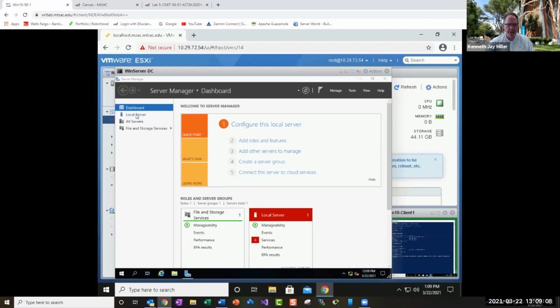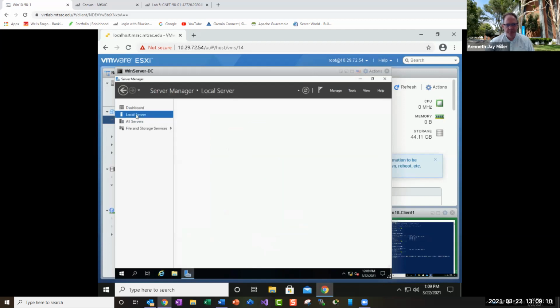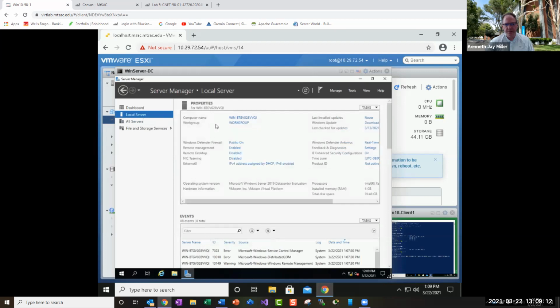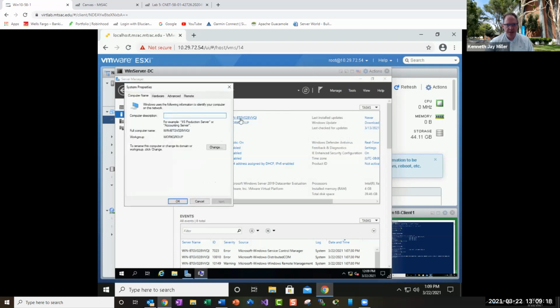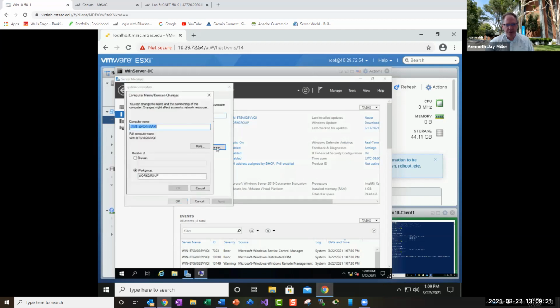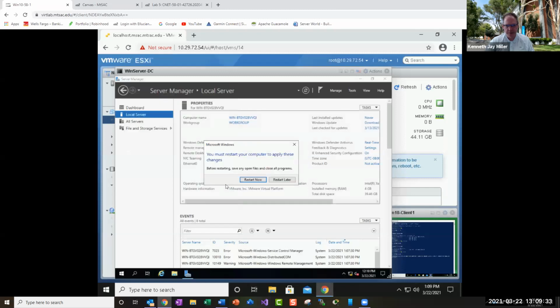If we click on local server, you see where the computer name is a big, ugly Win-BTG, blah, blah, blah. We want to change that. So just click on it and then click on change. And here's where we're just going to put server. Okay. And it's going to tell us we need to restart, but we can actually save that for a little bit later. So restart later.